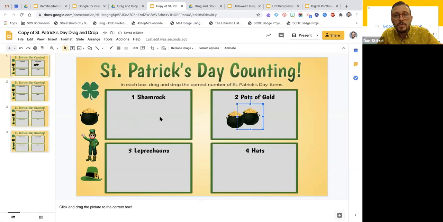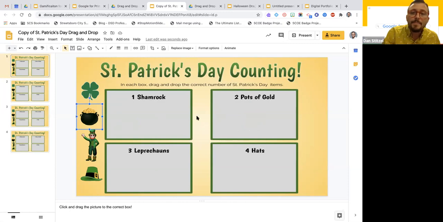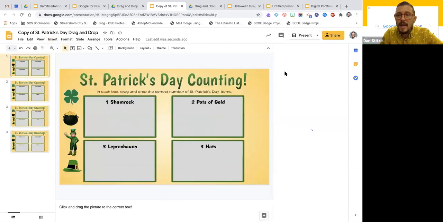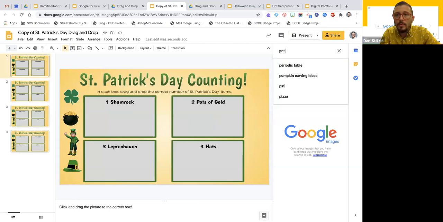And the way you do that is actually rather simple. It's not like an overall function of Google Slides. You kind of have to do a little workaround, but it's not that difficult. So what you will do is you'll choose your image. So I'm going to add a new image just so I can show you. So let's say I want to find another pot of gold.